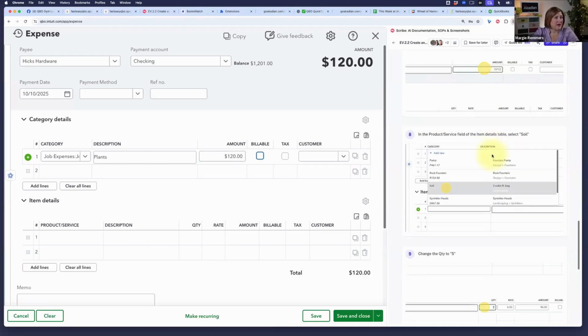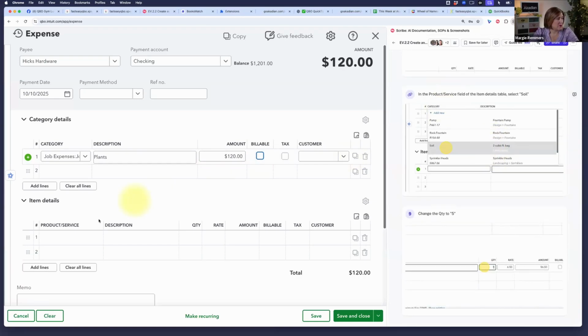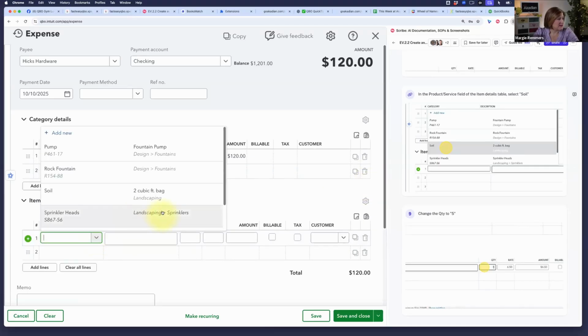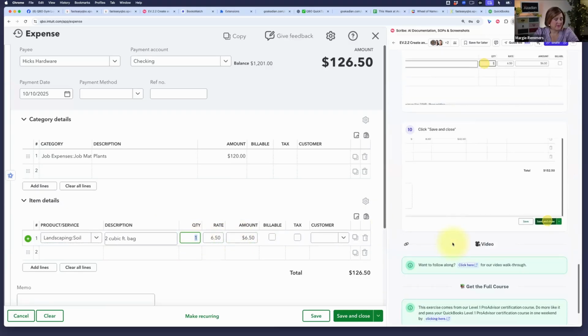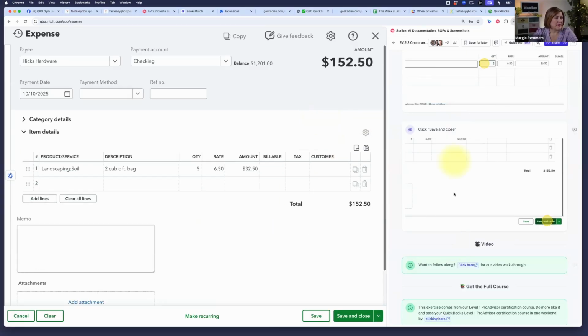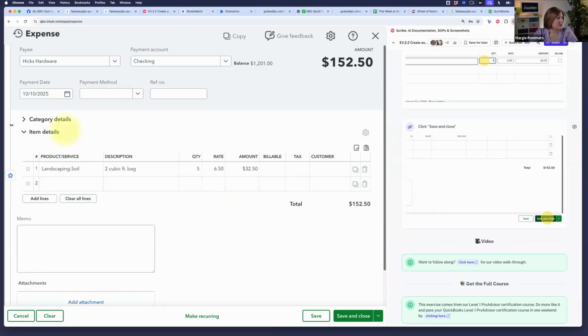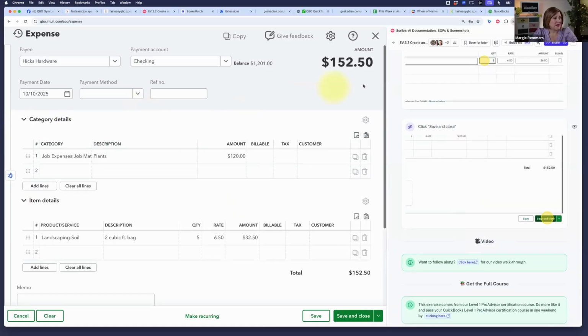Okay, so now in the products and services table, we're going to have soil, which remember from the exercise is 5. So we're going to change the quantity to 5. Okay. All right, now the exercise says to hit save and close, but we're going to actually check the transaction journal because there's something else I wanted to show you real quick.